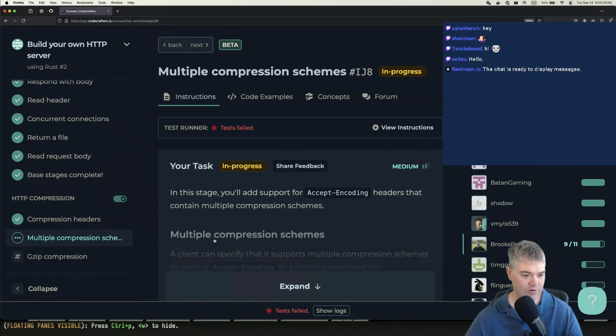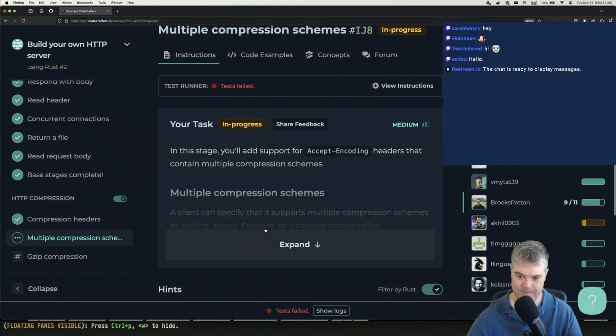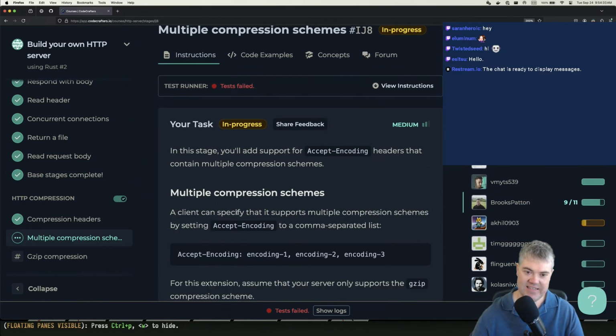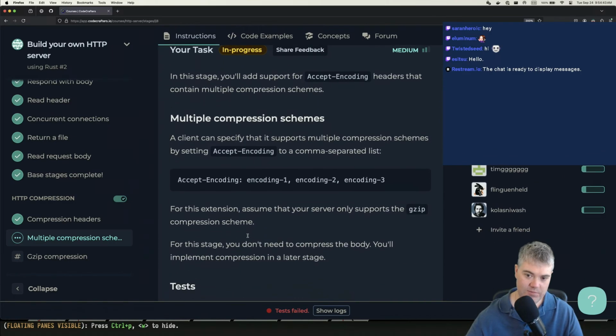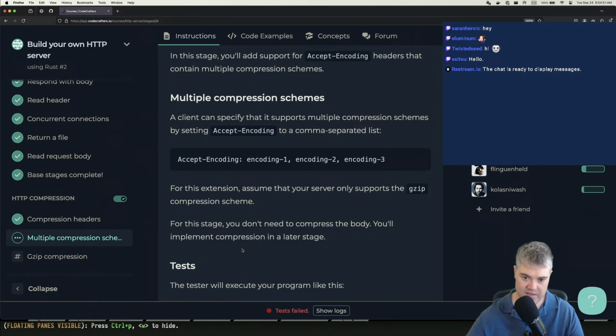All right, so second part of compression, multiple compression schemes. In this stage, you'll add support for accept encoding headers that contain multiple compression schemes. A client can specify that it supports multiple compression schemes by setting accept encoding to a comma-separated list. Okay, pretty simple. So it's just a stringified comma-separated list.